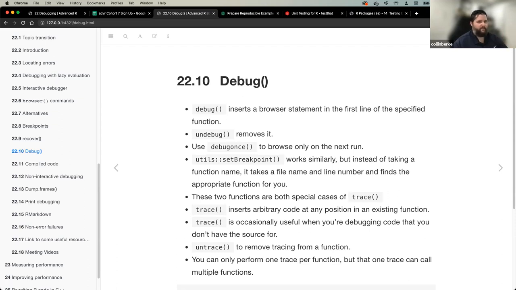I have an example to show this in a second, but just know that once you wrap a function in debug, it will continually kick you into an interactive debugger until you turn it off. There's the function undebug, which removes it. And there's debugonce, which will kick you into an interactive browser once you call that function, and then any subsequent calls won't have that browser.